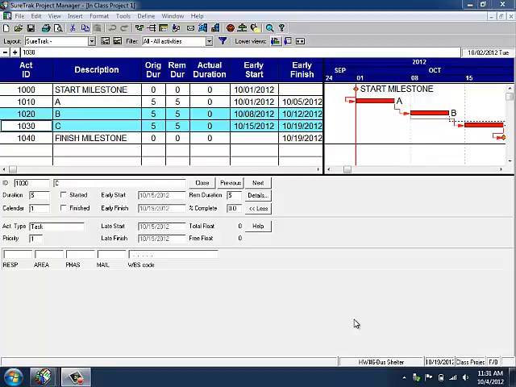Today's lesson in SureTrak is how to update progress. We're going to update actual start dates. We're going to update actual finish dates. We're going to update something called remaining days of duration, my favorite way to update an activity that's partially complete. Or you can update with percent complete, which I'll show you at the end, which I don't recommend.